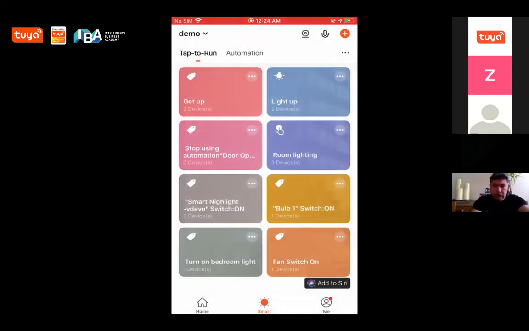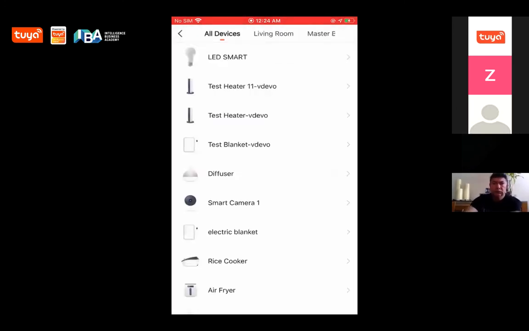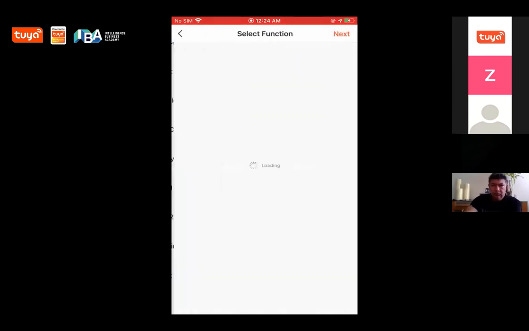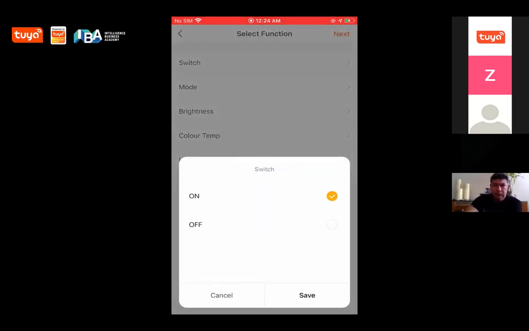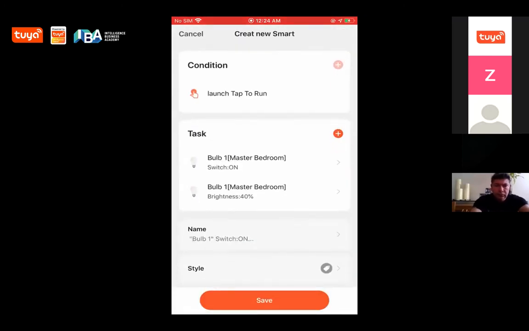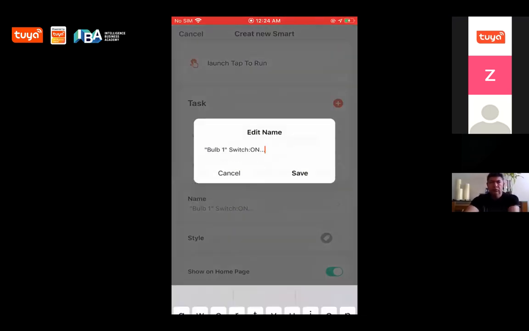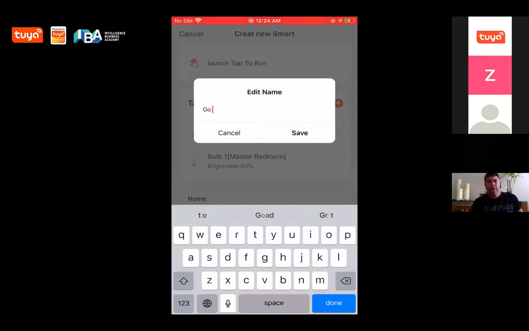Okay, so let's see how to create a tap to run. We click here, and then we can set up tasks. We can set up some actions for this scenario. For example, run device. We choose a bulb. We choose bulb 1. We can make it switch on, and we can set the brightness to, for example, 40%. And then we click next. Now we enter the setting page, and then we can change the name. For example, we set the name to maybe go to work.